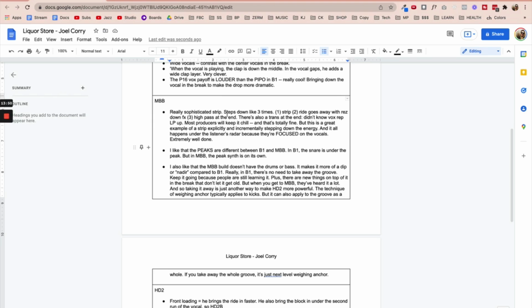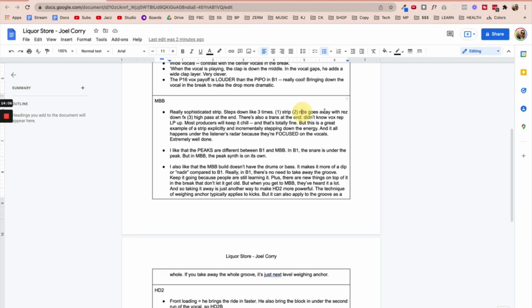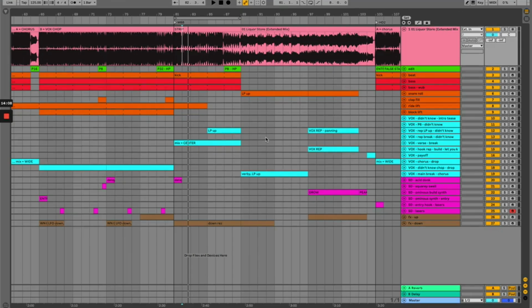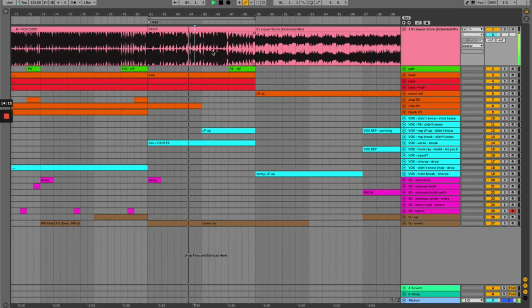And so I wrote very sophisticated strip, steps down 3 times. So first step down is just the strip. So if we come from this section, just full groove, obviously, when we step down into the strip because we take away the hat, we take away the clap. So that's the first step down. Then the ride goes away with a res down effect. And so that happens at the 4. It's about time to get started. You know. So that's the second step down.